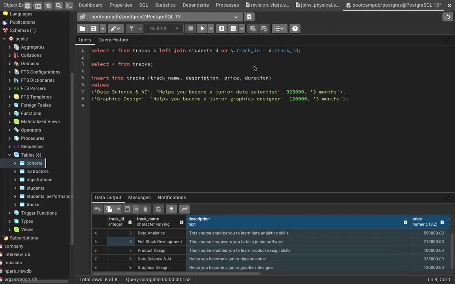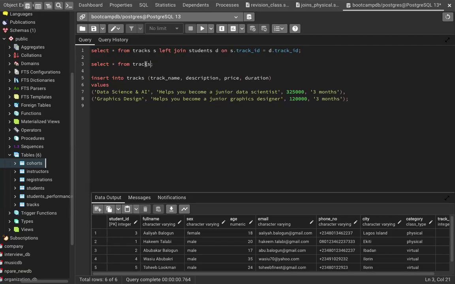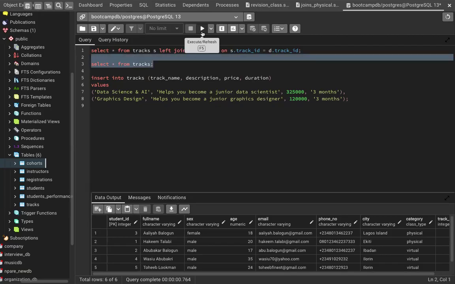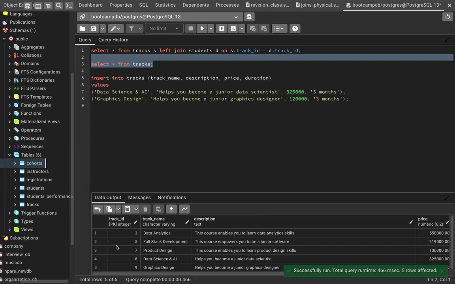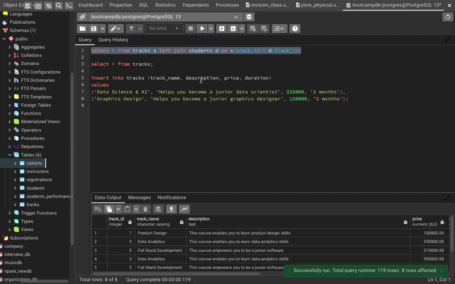Now, on the students table, there are 6 records, if I'm not mistaken. Let me just confirm that. Yes, there are 6 records, as you can see. Meanwhile, on the tracks table, there are 5 records. And look at the track ID column: 3, 5, 7, 8, 9. Now, by the time we run this query, we have a total of 8 records.